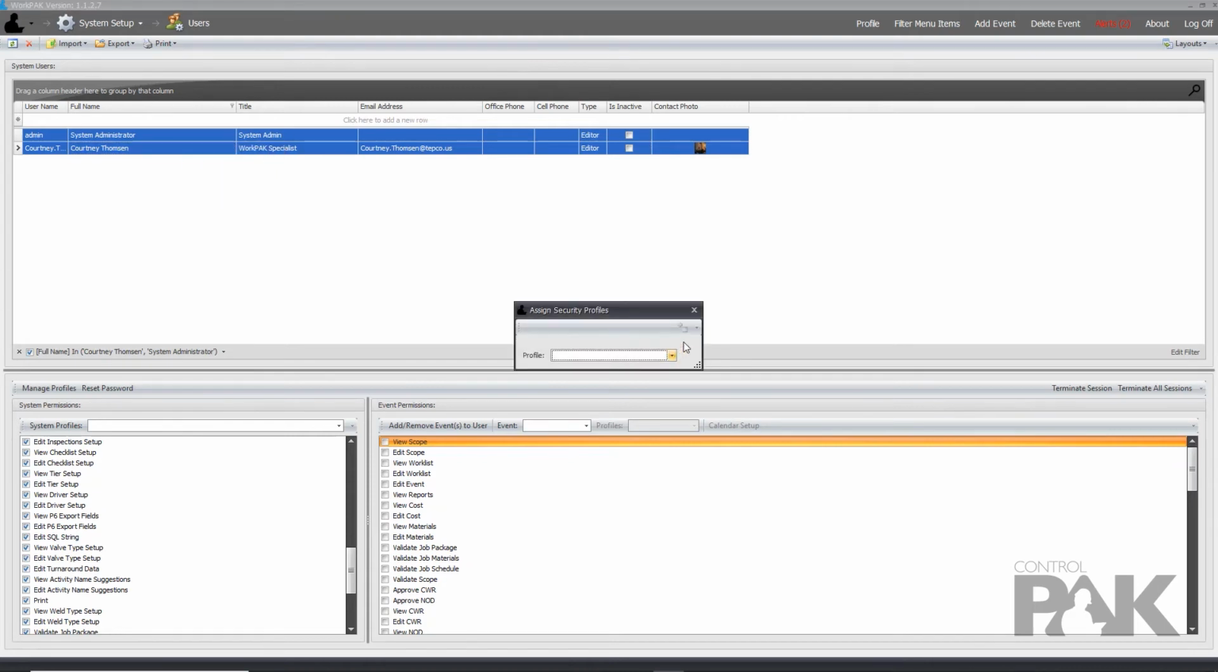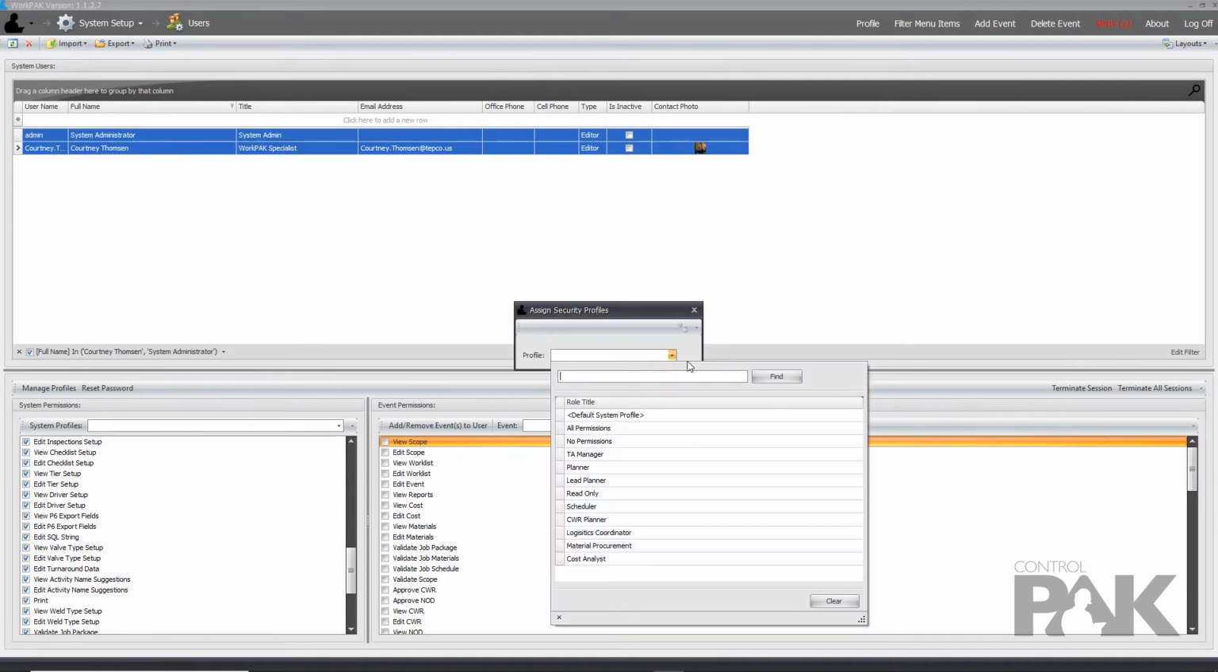When we go here, this shows me all of the system profiles that I have saved. These are the ones that we have set up in WorkPAK, but they are customizable for each site. So I could go in and say, okay, for my system, I want to give all permissions, no permissions, or this is for a scheduler. Whatever it is, we can easily go in and assign these permissions.